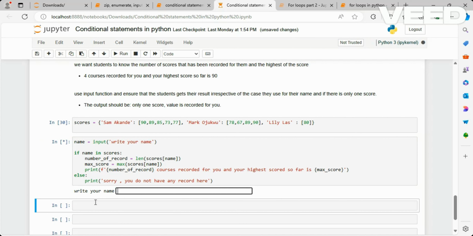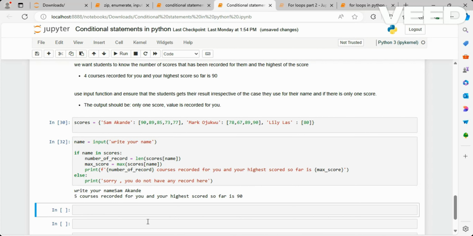Now, right, what is your name? So the student is actually Sam Akande. So we expect 5 courses for Sam Akande, and we expect the maximum score of 90. Let's see if we are correct. Sam Akande. So 5 courses recorded for you, and your highest score so far is 90. So we get it correctly.